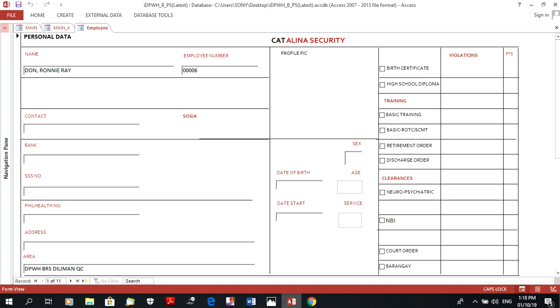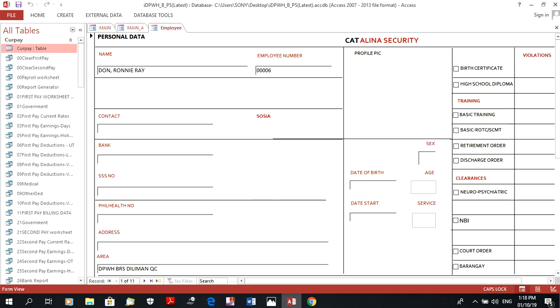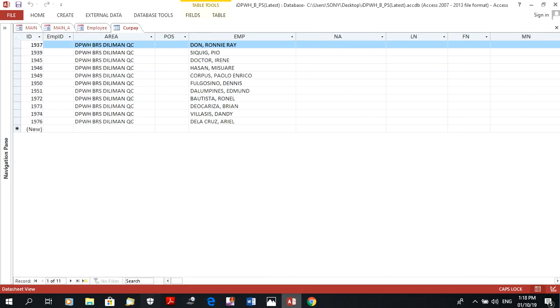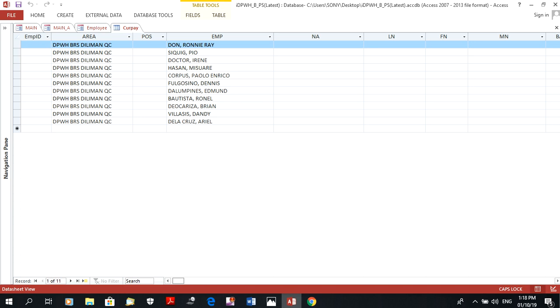Again, it's called the CurPay file. You open it and your data is there. Alright, this is the area that's referred to, employee, and so on and so forth.